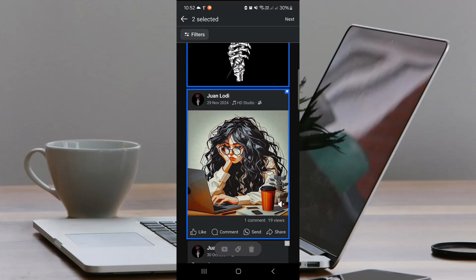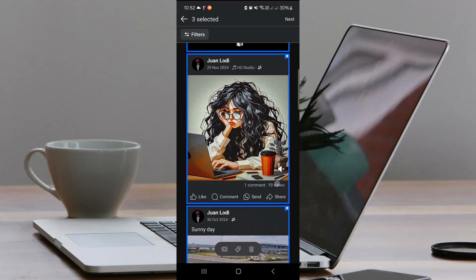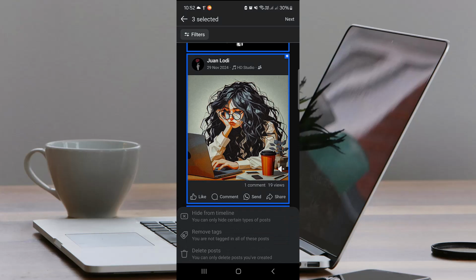Now once you select in bulk, just tap on the delete or recycle bin icon on the lower middle corner, as you can see. And then you have to tap on delete post, or you can just tap on hide from timeline, and people who are in your timeline won't be able to see it. So just tap on delete post, and then you can delete them.